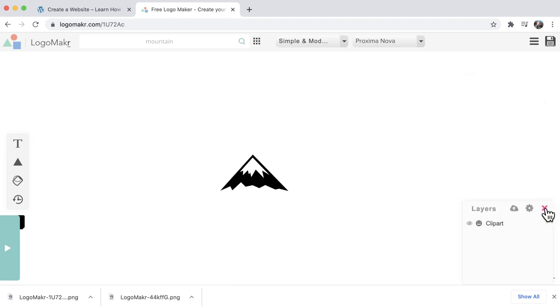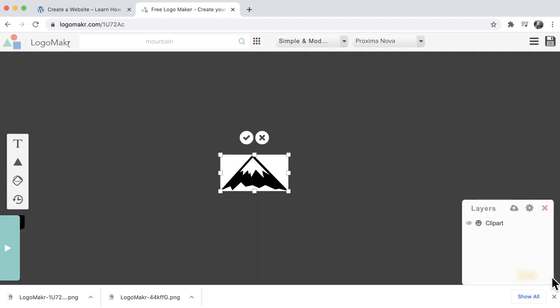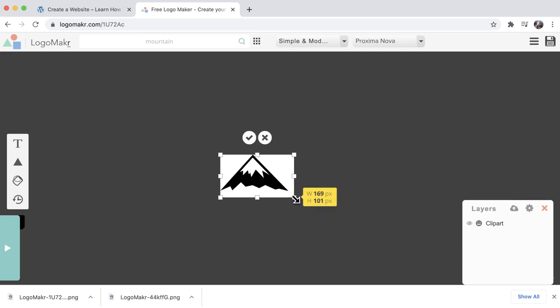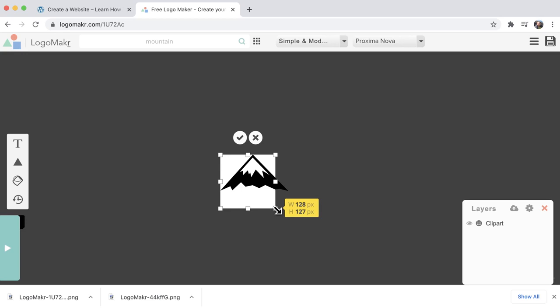So I'm gonna exit out of here, and I'm gonna go to this crop button. So we're doing this for the fave icon. It needs to be in certain dimensions. So we can click, hold, and drag, and let's say we want it to be about 128 by 128. So we're gonna get this to 128 by 128, and that looks perfect.